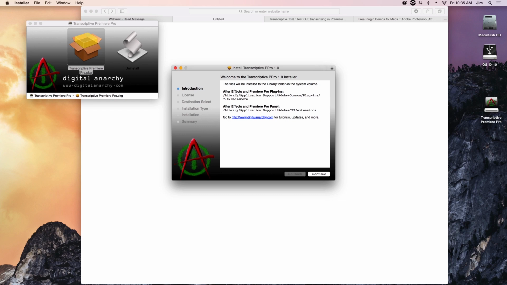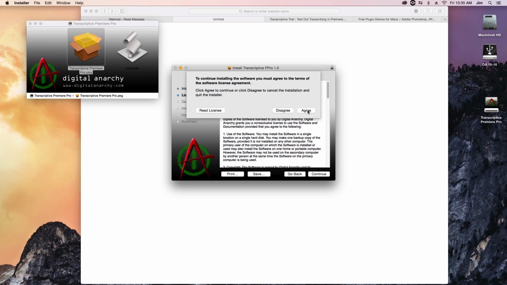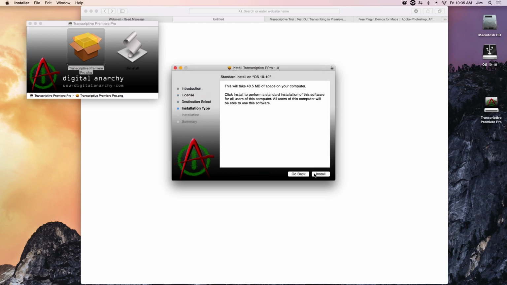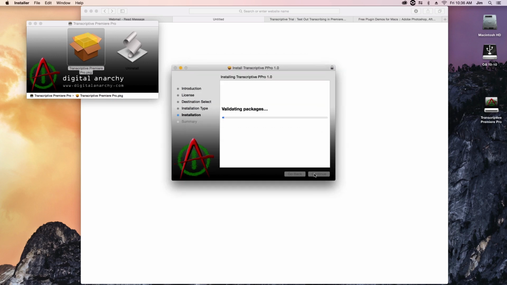When I run the installer, it'll show me where my files are going to be saved to, my plugin files. And I'll go ahead and click continue. It'll show you the end license agreement. I'll go ahead and agree to the terms and go ahead and install and enter in my password. If I can get it right. All right. The files will install. It will definitely not take about 4 minutes.